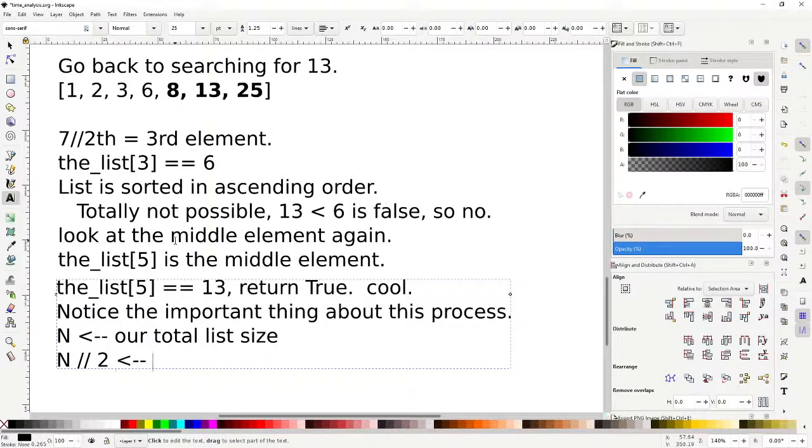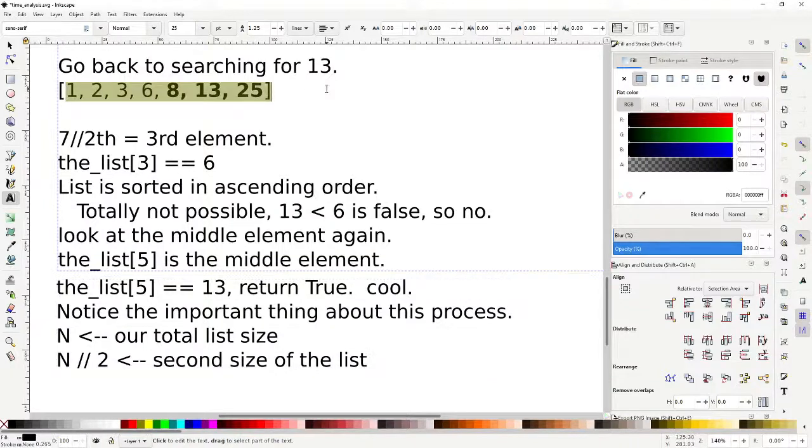So if the middle element isn't the thing, yeah, exactly. So it's n over 2 is the second size of the list, right? And then we divide it in 2 again. So the first size was 7. The second one was 3. The third one was, I guess, 3 divided by that is 1. So if we were looking at either 8 or 25, and then it would be down to 0.